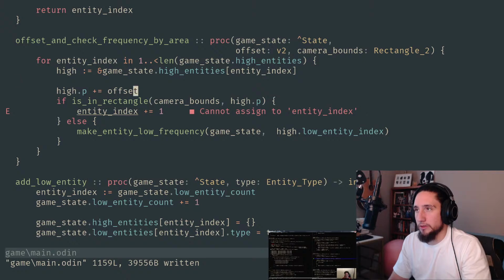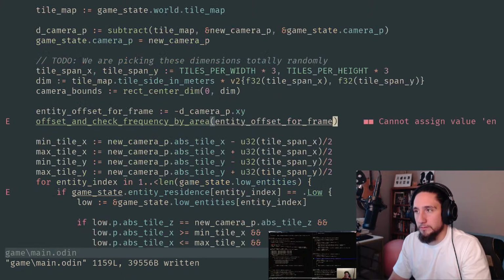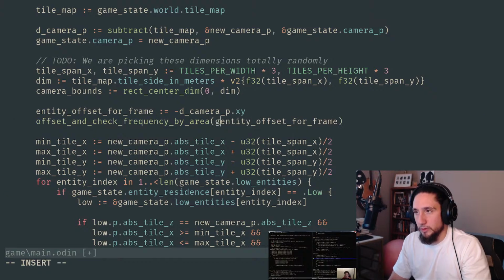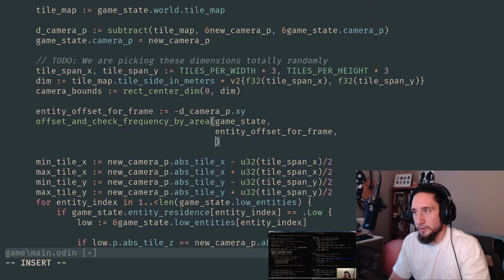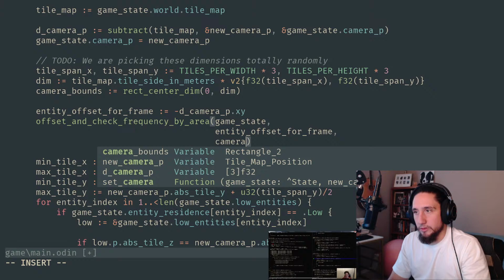He still didn't pass in the game state, but that's okay. We can just assume that we're correct in knowing that he's going to have to pass it in. How else can he iterate over the entities if he doesn't have the state? And what was this? Just camera bounds.